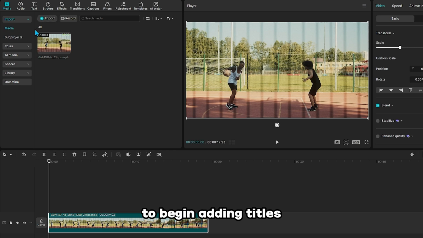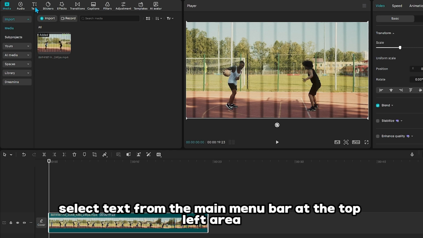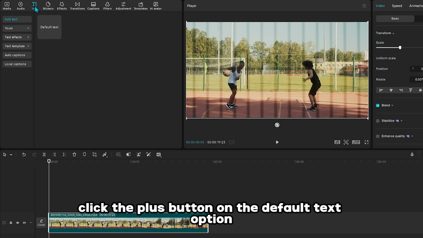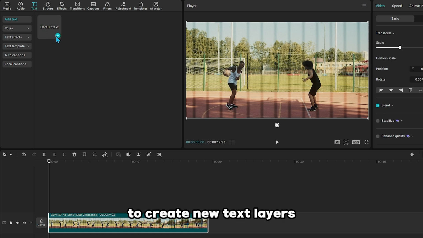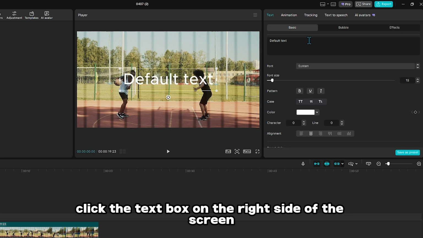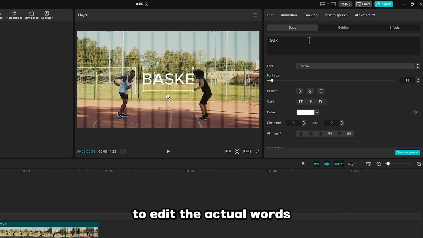To begin adding titles, select Text from the main menu bar at the top left area. Click the plus button on the default text option to create new text layers. Click the text box on the right side of the screen to edit the actual words.